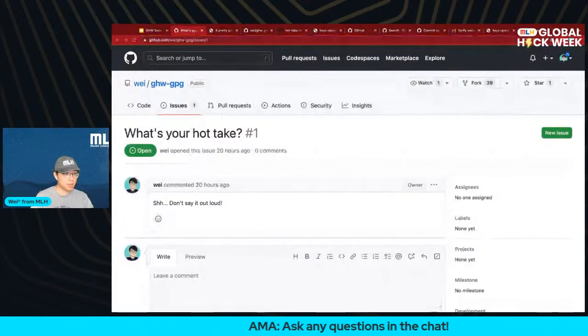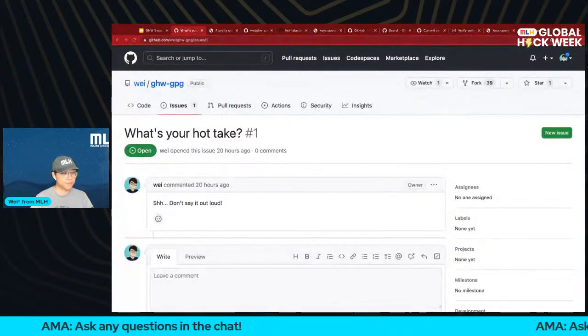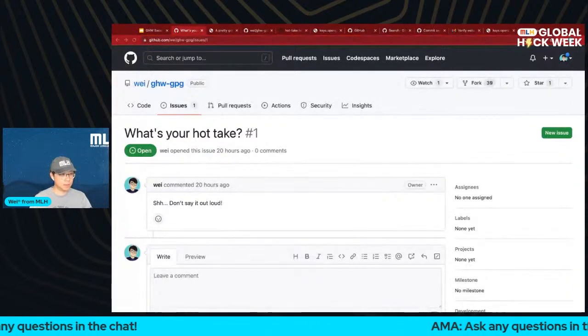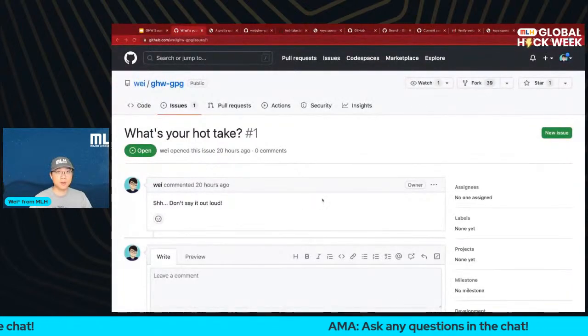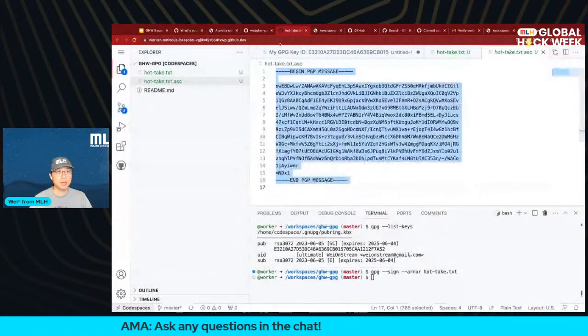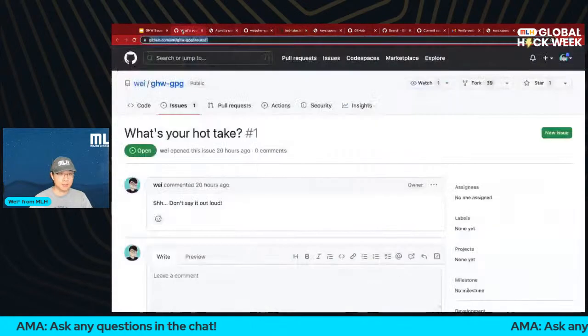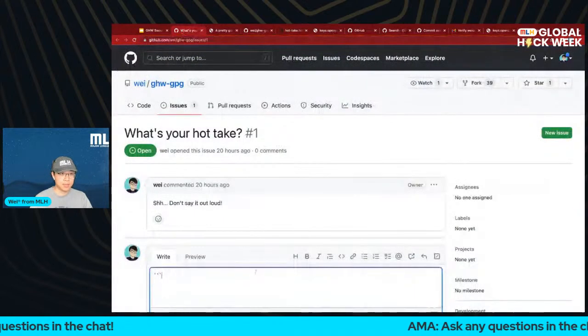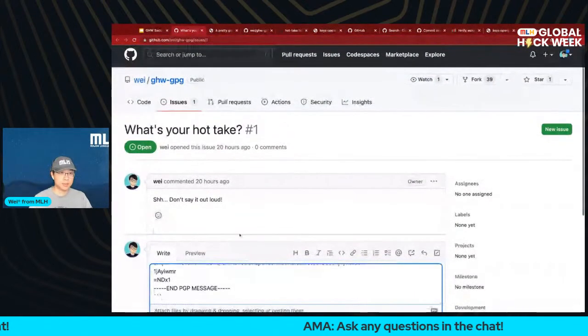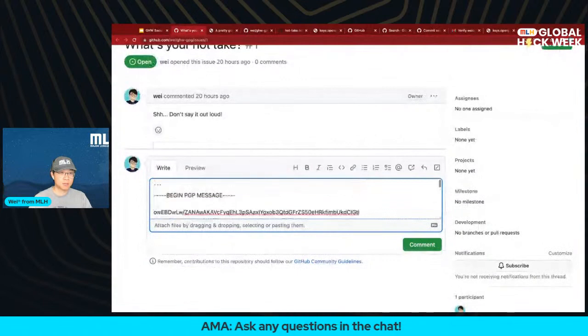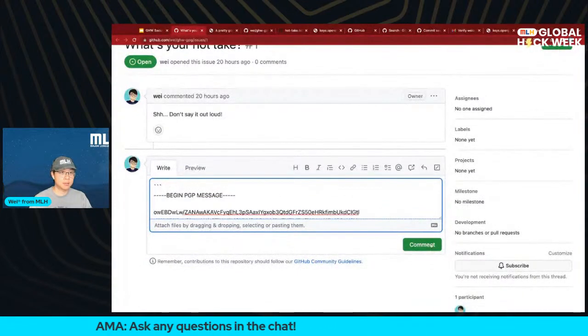Post your signed hot take to this issue here. So I'm going to do it first. I'm going to copy my signed hot take and pop it right in here. I'm going to use 3 ticks before and after the code block to make it look nice, and comment.